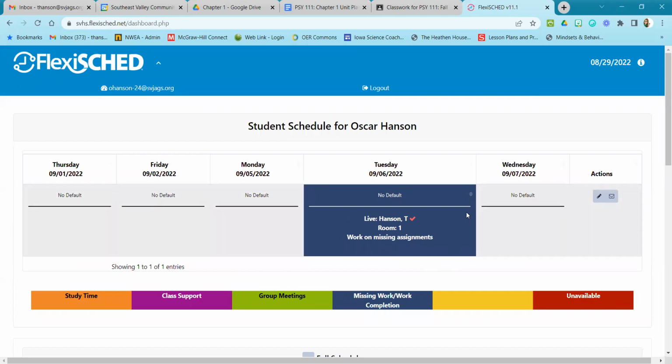So if you can see on Tuesday, the student has been requested to come to me to work on missing assignments. And the red check mark means that this is something that you can't change. You can't go in and change it to a different flex. If you have an issue with this, you need to see the teacher whose name is on the flex, and you can discuss with them whether or not you need to be in their flex or not.